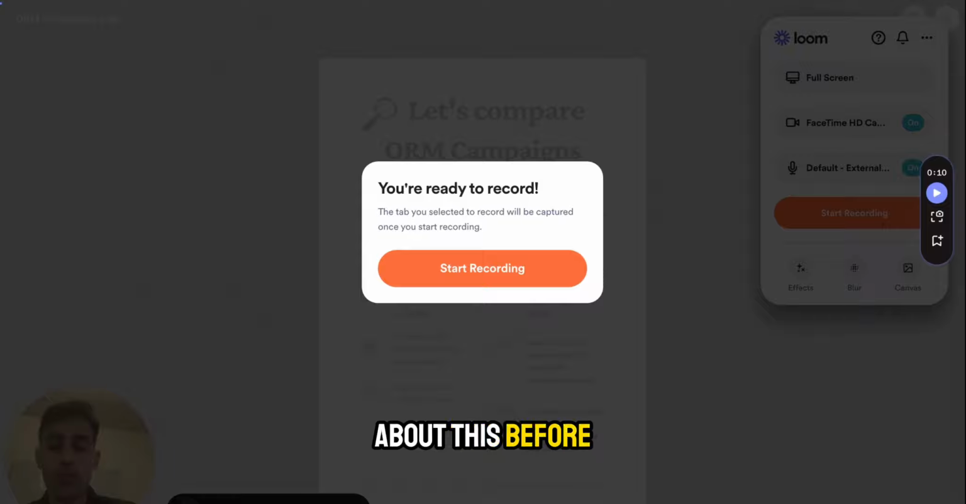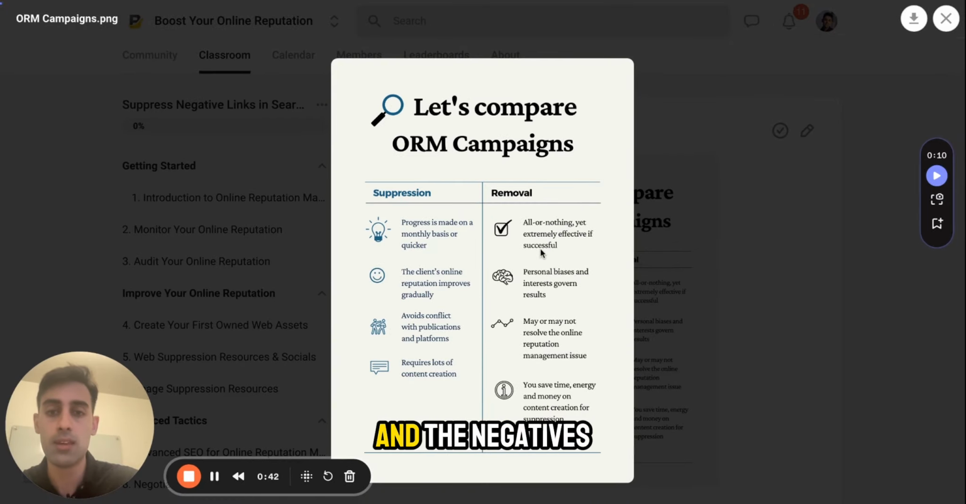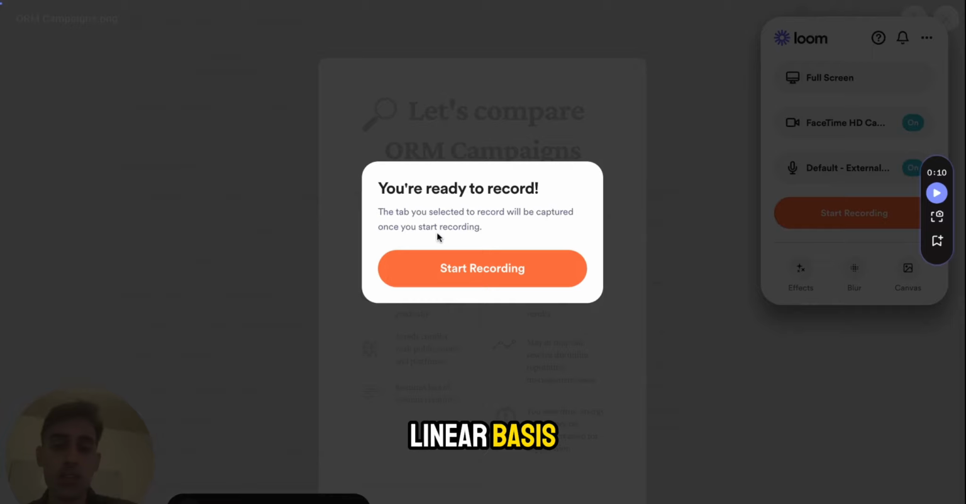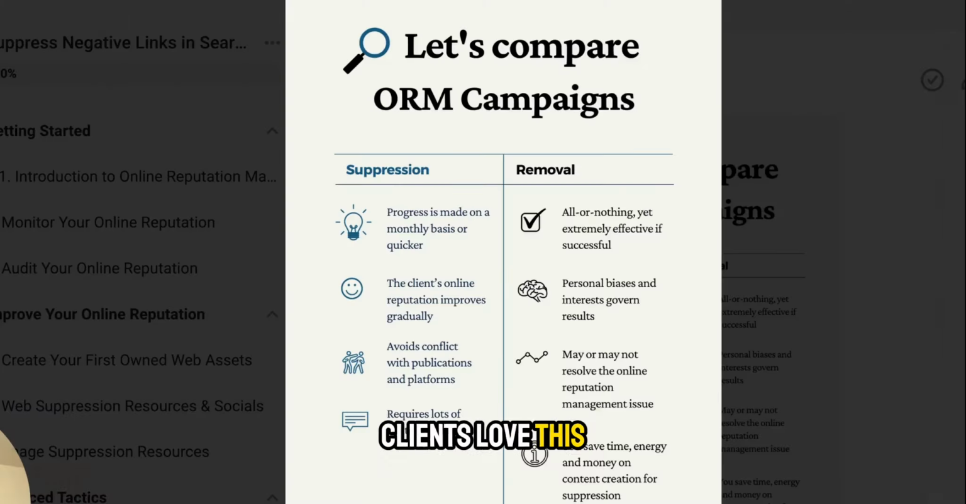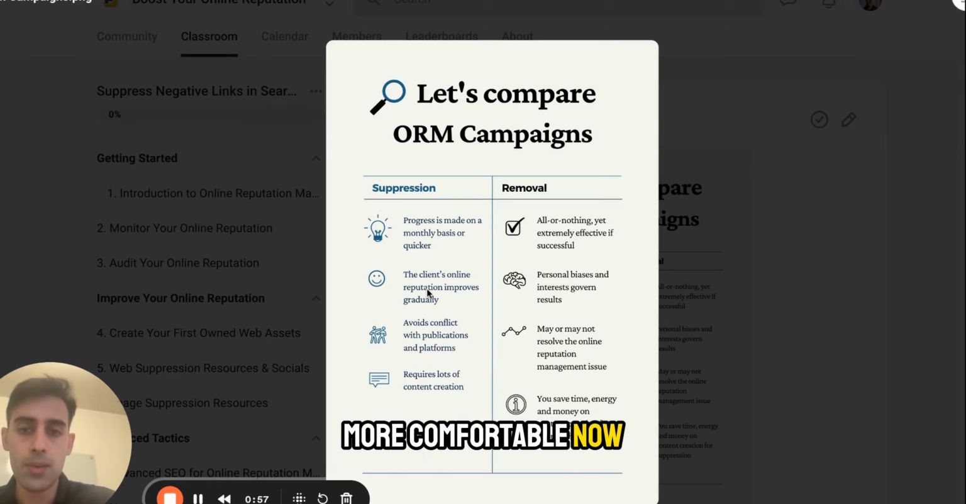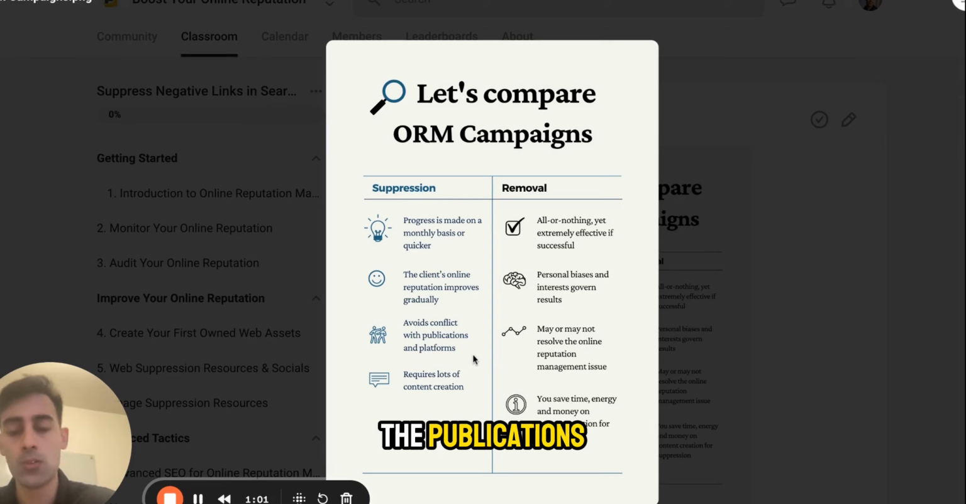Now, we've talked about this before, but I want to highlight the positives and the negatives. Suppression is great because progress is made on a linear basis. It's usually monthly, but it can be bi-weekly or weekly. Clients love this because they feel like every day things are getting better. Their reputation improves gradually, and it also avoids conflict with the publications who might strike back or publish your correspondence or make things worse when you remind them about it.